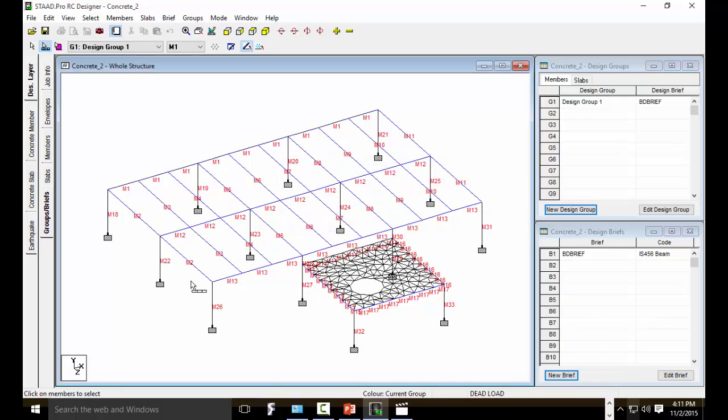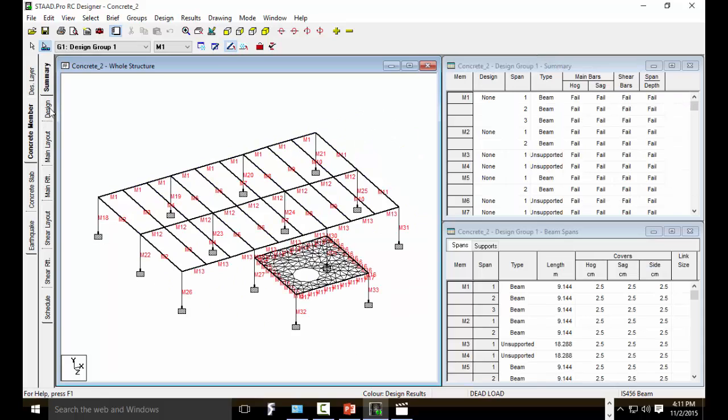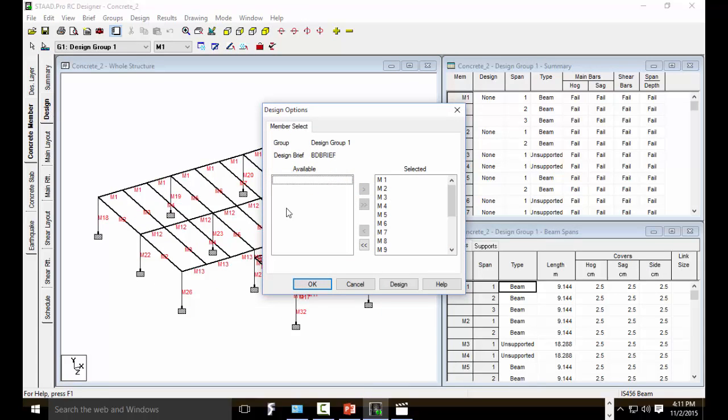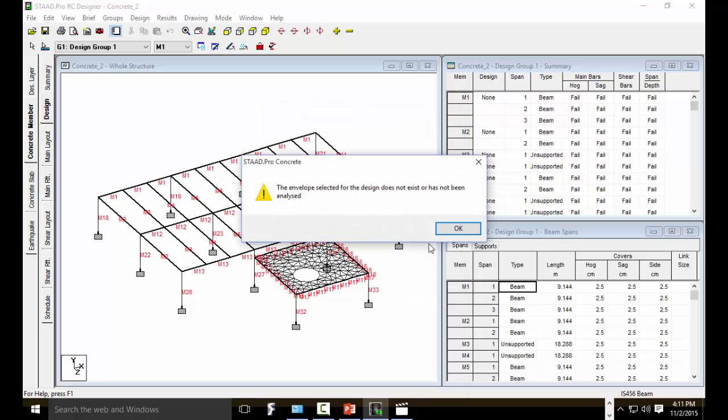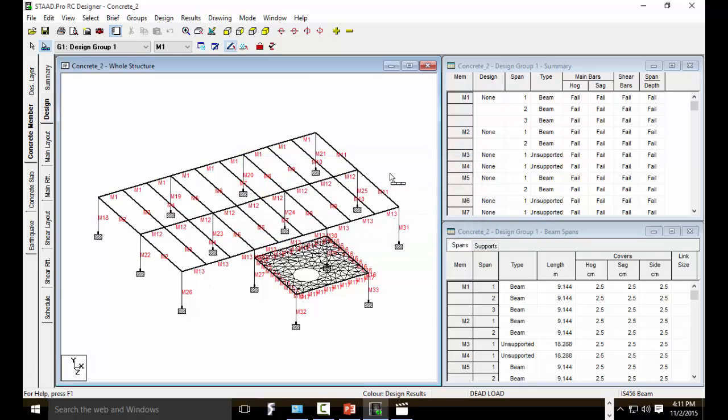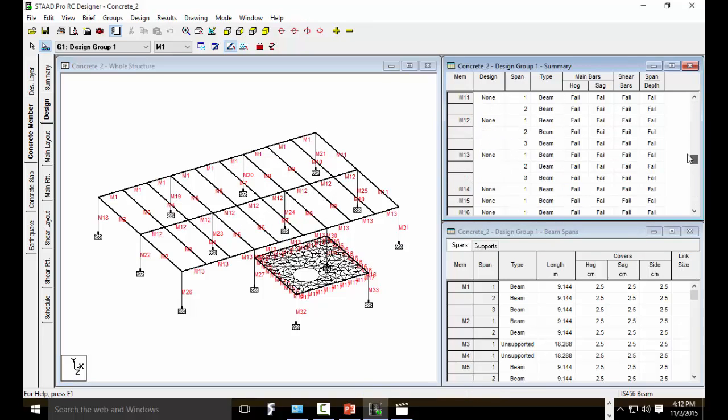Now the next step is to go to your concrete member and design. Here you can see these all are members. Directly you can go for the design, and here you can see the successful or failed message. Once you go to design, you can see the envelope selected for this design does not exist or has not been analyzed. So you have to analyze your structure first, as I explained before, and then you can go.